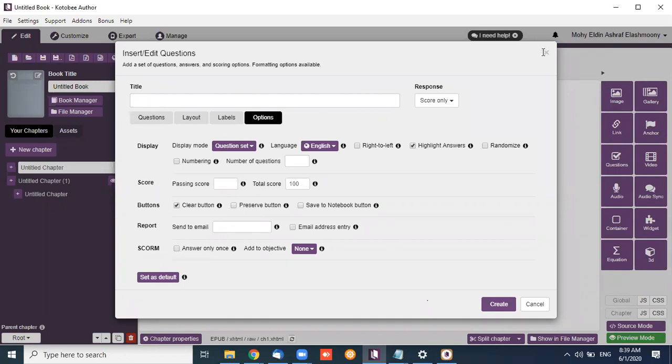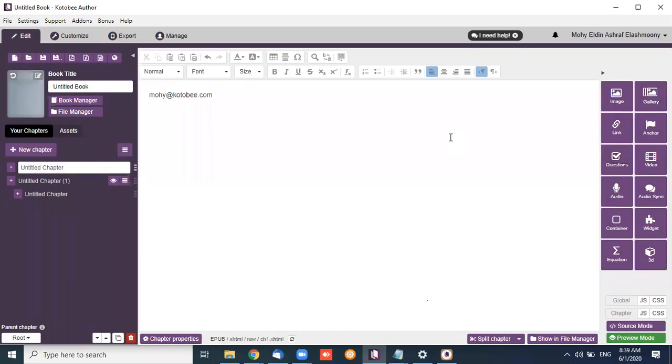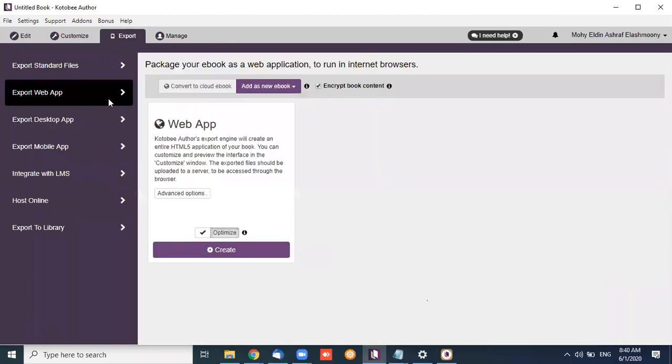So if you're just exporting an EPUB file, it will not work. You need to export the book as a standalone app, either a web app, a desktop app, a mobile app, or a SCORM, or host it on Kotobee and convert it into a cloud ebook. This way, the book can be private, the student will log in using email and password, and you will receive the credentials of the user with his answers.